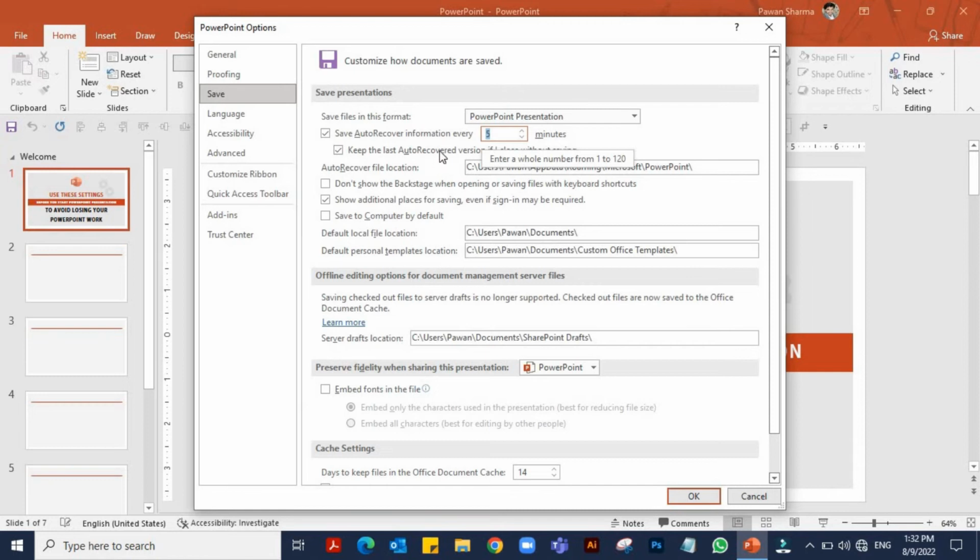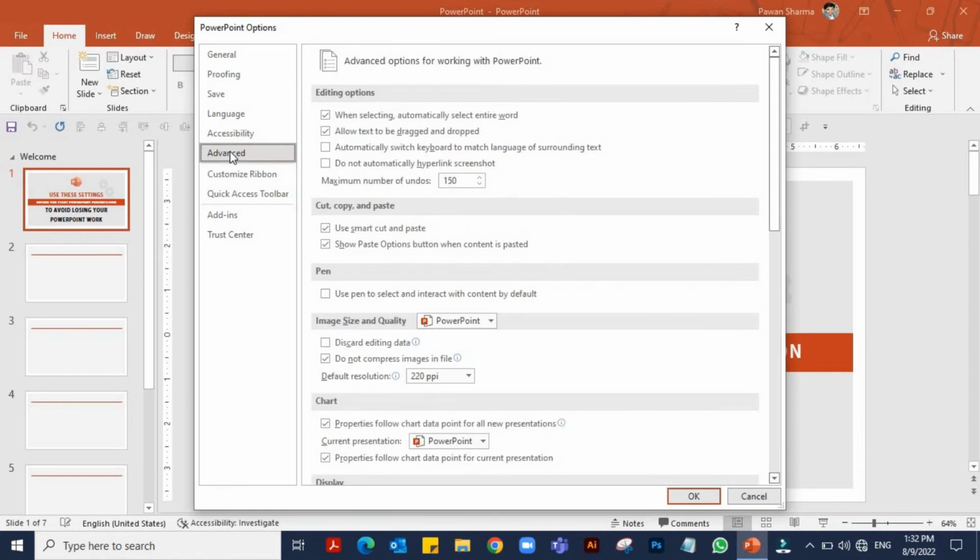Okay, don't stop here. Apart from this, also go to Advanced and set the maximum number of undos to 150. This is the maximum number of undos that you can do in PowerPoint. What happens sometimes is that if you have not set this to the maximum number and you want to go back, you press Control Z a lot of times and you don't get the previous result that you want. But in this case, if you have 150 steps, this will allow you to go 150 steps back in your work. So this will also help you, to some extent, to save your work.